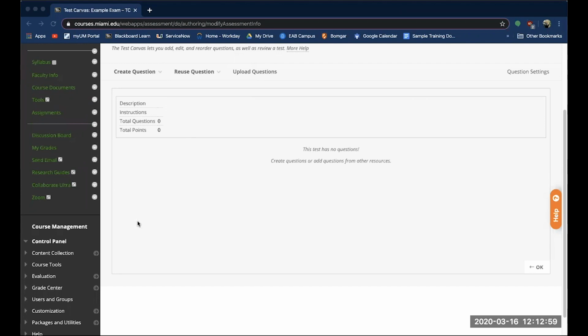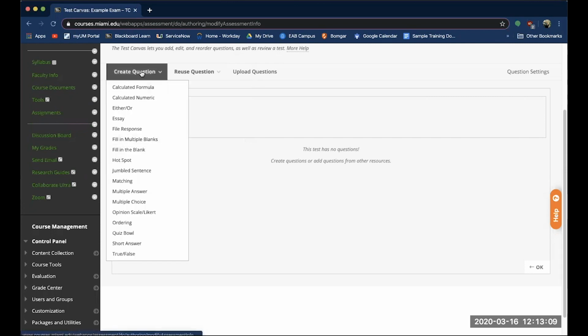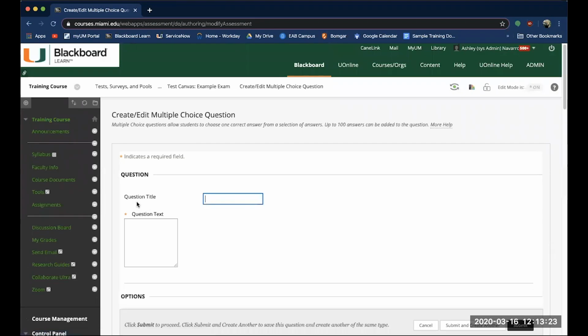So here are all the exams I've created before, and if I selected one, it would give me the questions from there. So I'm going to exit this out and then create question. These are all the question types you can use. The most common ones are usually multiple choice, essay, or short answer. Multiple choice works as multiple choice. I'll show you how that looks.